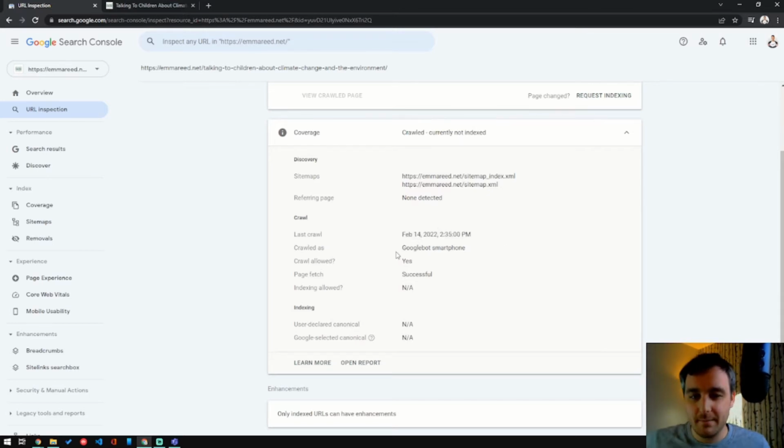Crawled as, what does that mean? Well, Google can crawl your website in different ways. It can crawl it as if it was a desktop, or as if it was a smartphone. Nowadays, Google typically crawls everything through smartphone, because most searchers now use their smartphone to consume information and data. So it will be an observer to your website as if it's a smartphone.